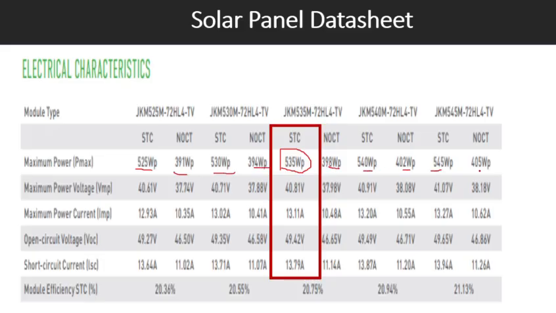You can choose any of these for your example, and if the one you are using is not here, you can use the data sheet of your own solar panel. For this one, I'm choosing the 535 watt solar panel for this example.